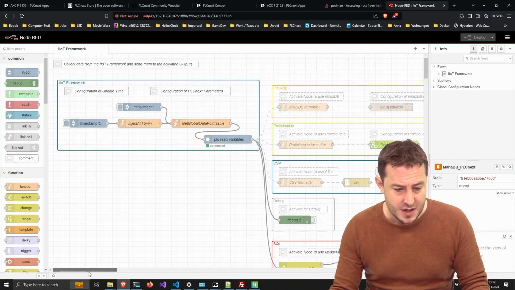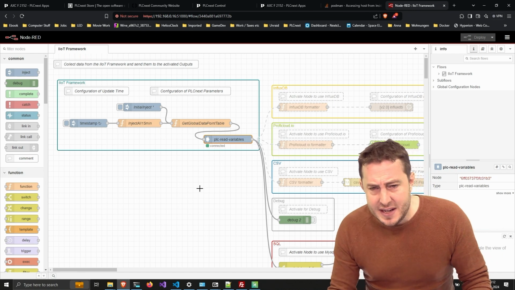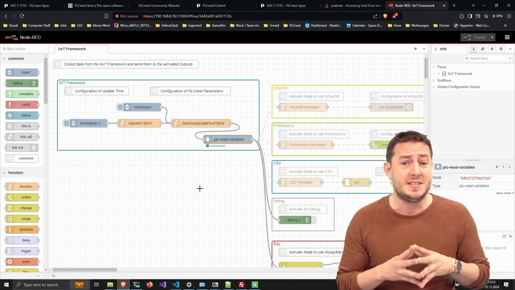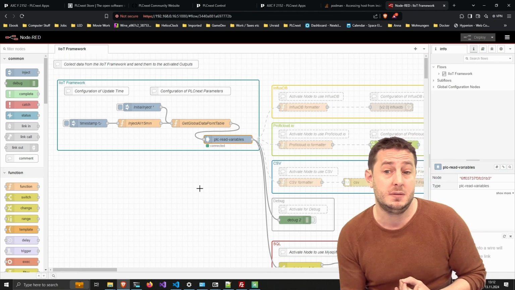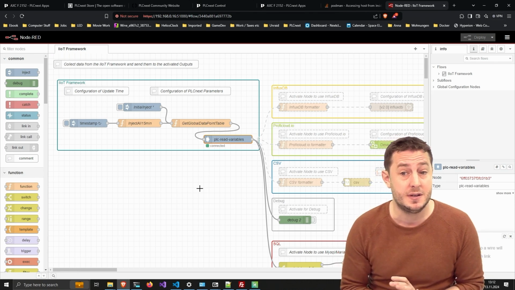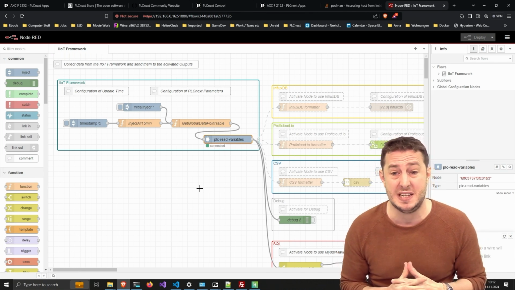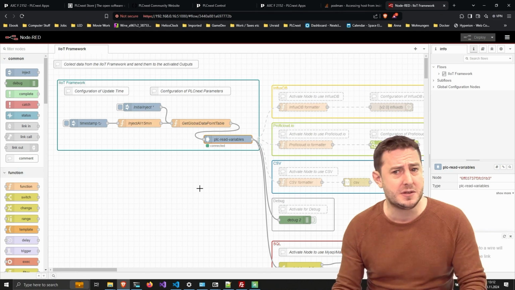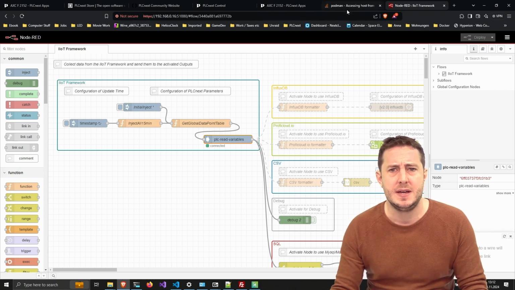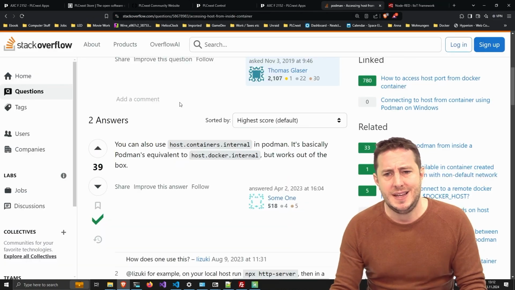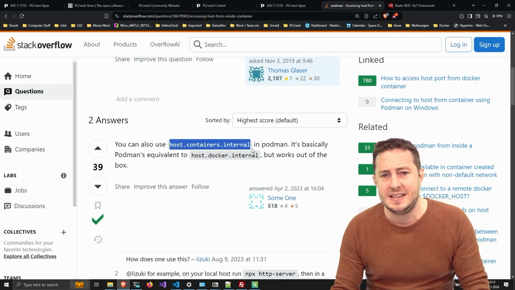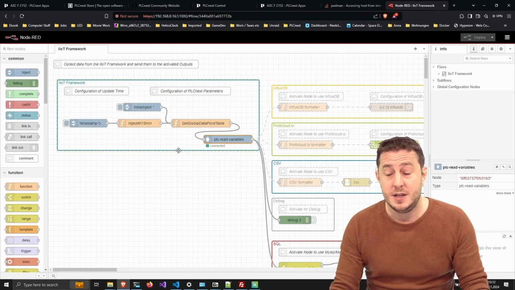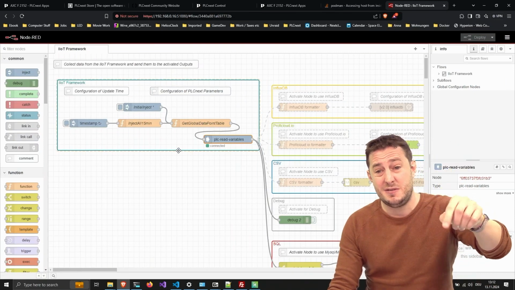That's amazing. Okay, it is already connected to the PLC and is reading variables. How is that possible? Because the PLC is not in a Docker network. The PLC is running on the host actually. That's a really cool thing in Podman. I found this, as every good programmer, on Stack Overflow: host.containers.internal. That's a default address for Podman to access the host from a container.